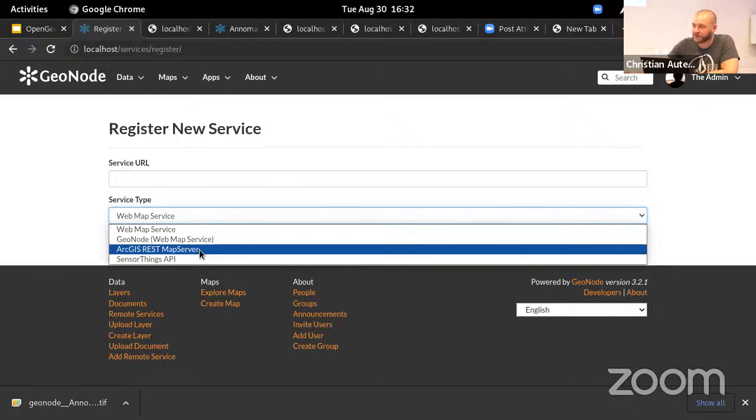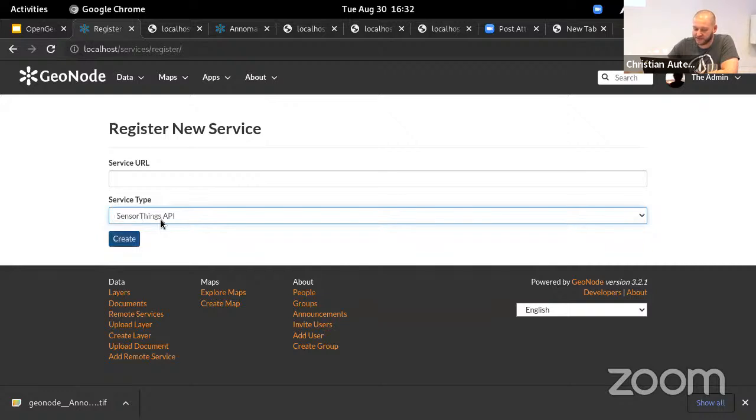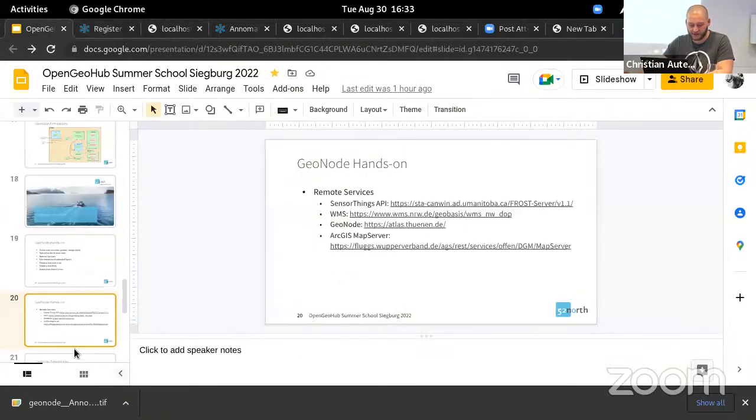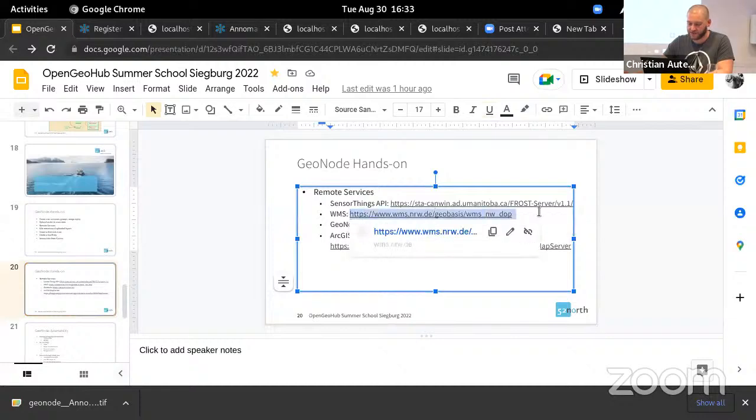Also, ArcGIS map server are supported, and this is an addition from us. The OGC SensorThings API is also supported, which is an OGC service or REST API for observational data. You can have a look at how that looks. I have some examples. For example, let's start with a WMS.